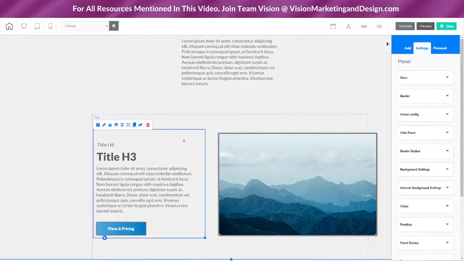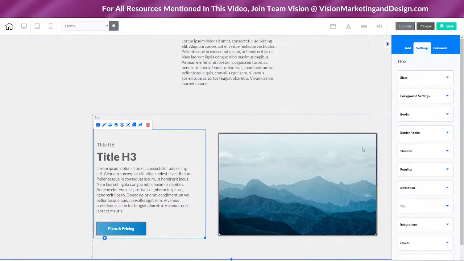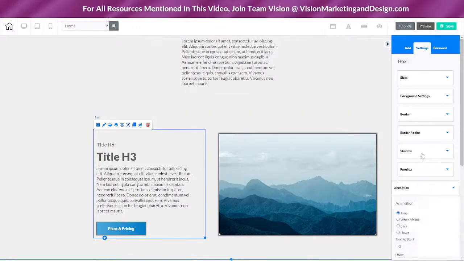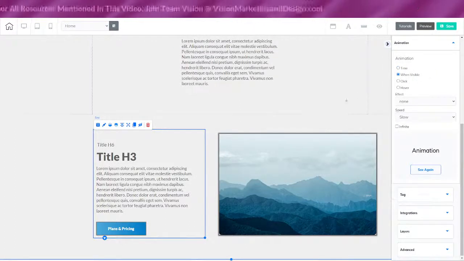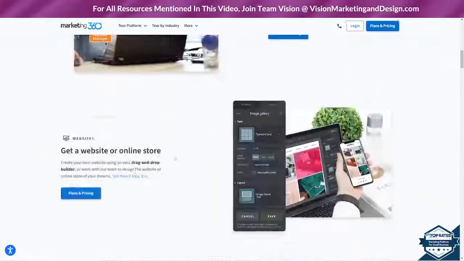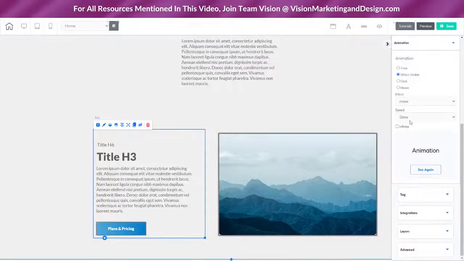So what we can do is actually create that same type of effect here on this website. So let's go ahead and we'll click here to this box and let's go to animation. Now we have any of these animations. What I like to do is use the when visible, because same with this website, as they scroll down, it's not going to do the animation until you see it. So we'll choose when visible.